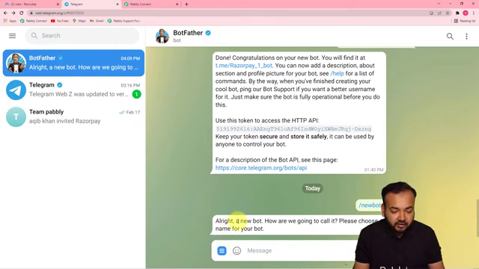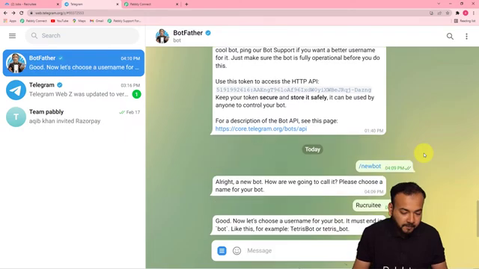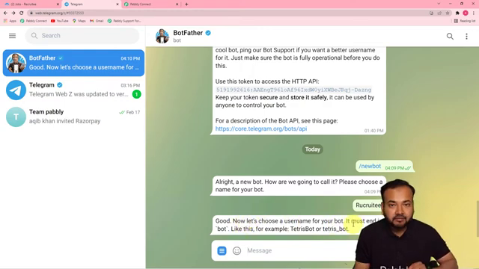You can see, all right, a new bot. So how are we going to call it? Please choose a name for your bot. Okay, so you have to choose a name for your bot first. So I am giving the name to this bot as Recruitee bot. Okay, so we have given a name to this bot. Now it is asking, now let's choose a username. So now you have to give a username for this bot, which must end like this, TetrisBot or Tetris_bot. So it must end in bot.